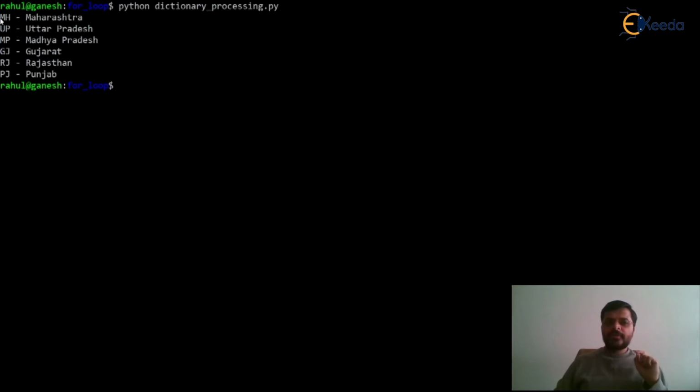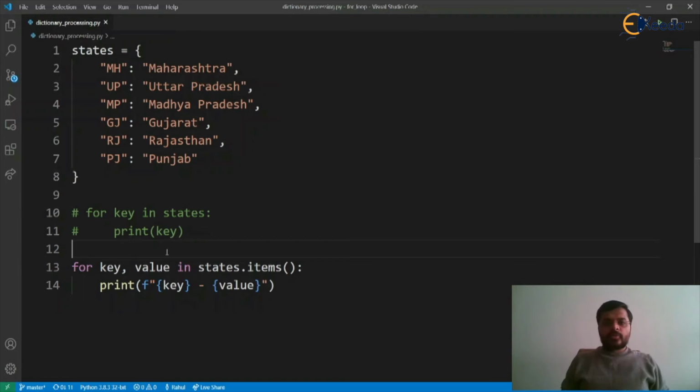Now here we can see that we properly get the short form and the name of the state as per our expectation. So items is a built-in function that we have used which allows us to read one key-value pair at a time from the dictionary, and then we use a for loop to process that dictionary. Now let's say we are only interested in getting the keys from this dictionary, then we can either use this format or we can use a keys method, a built-in method on the dictionary.